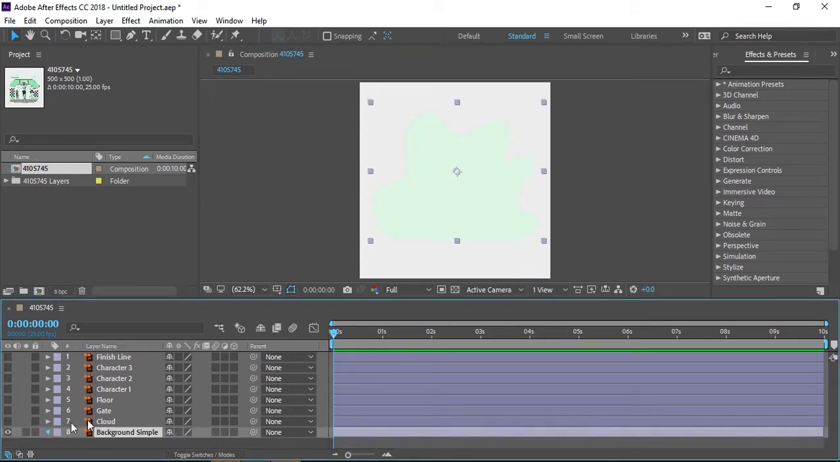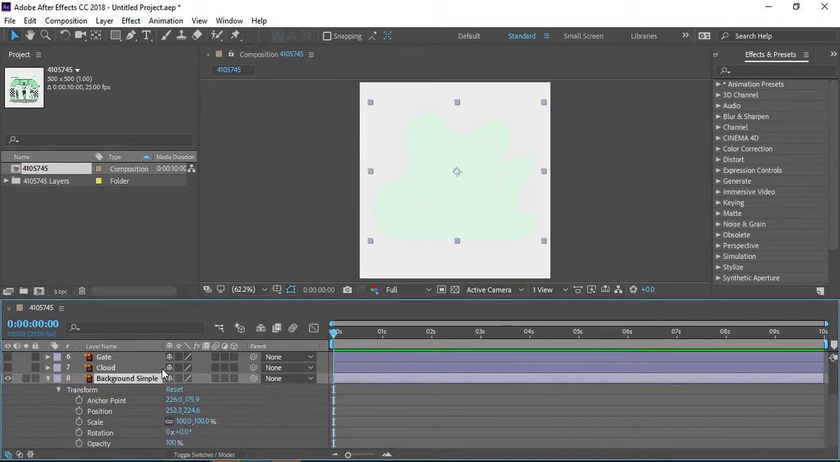Now select the background layer and go to transform. Now go to the time where you want the animation to end. Now add keyframes for scale and opacity. Now go to the start time for your animation and change values for scale and opacity to 0. Select keyframes and click Easy Ease. Now background simple has been animated.